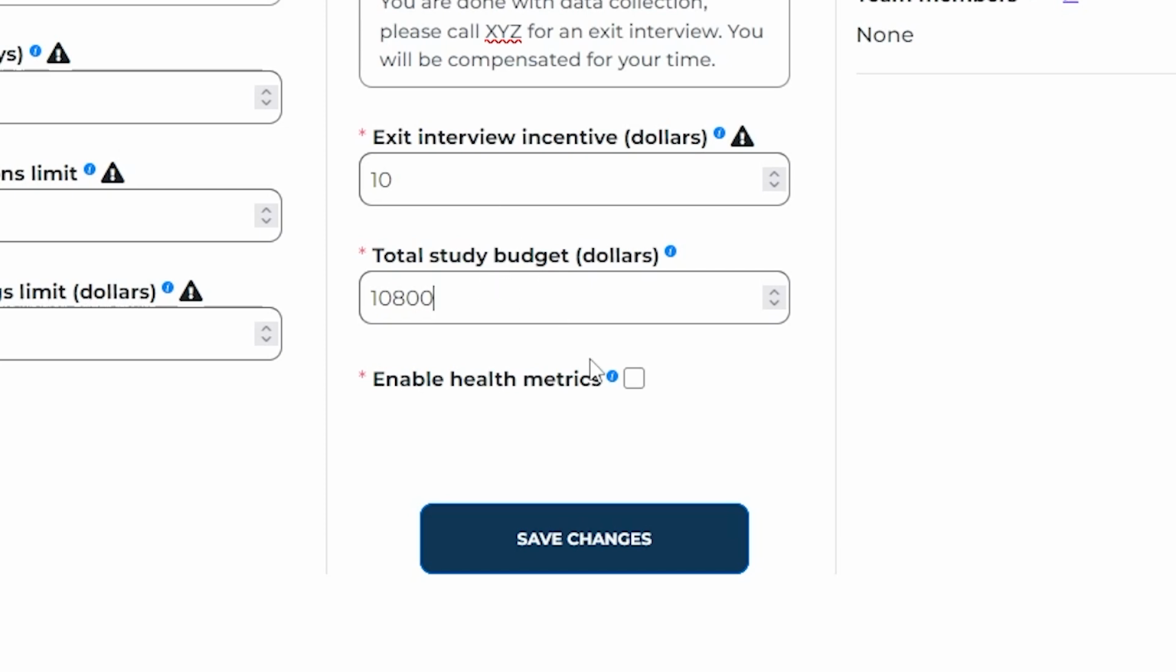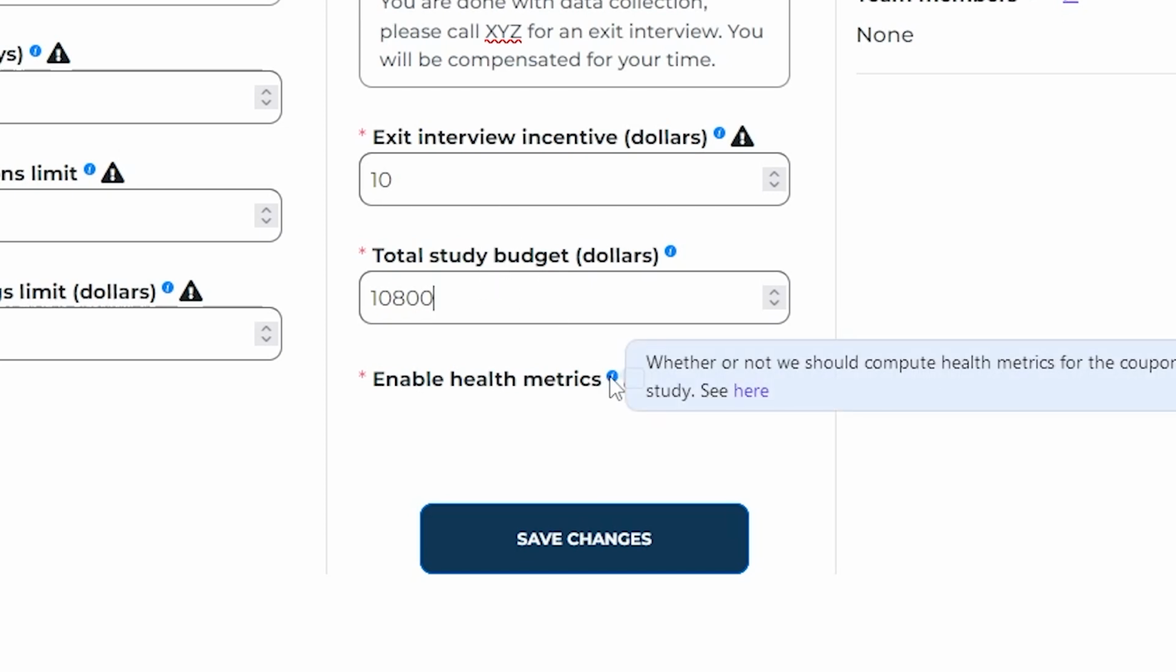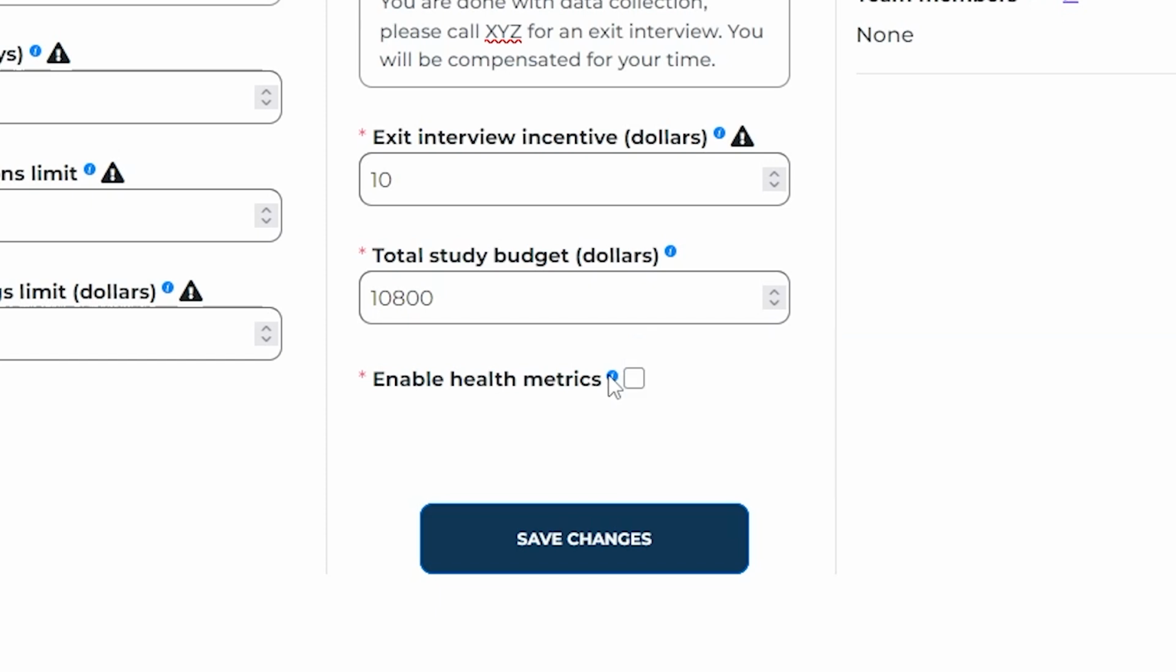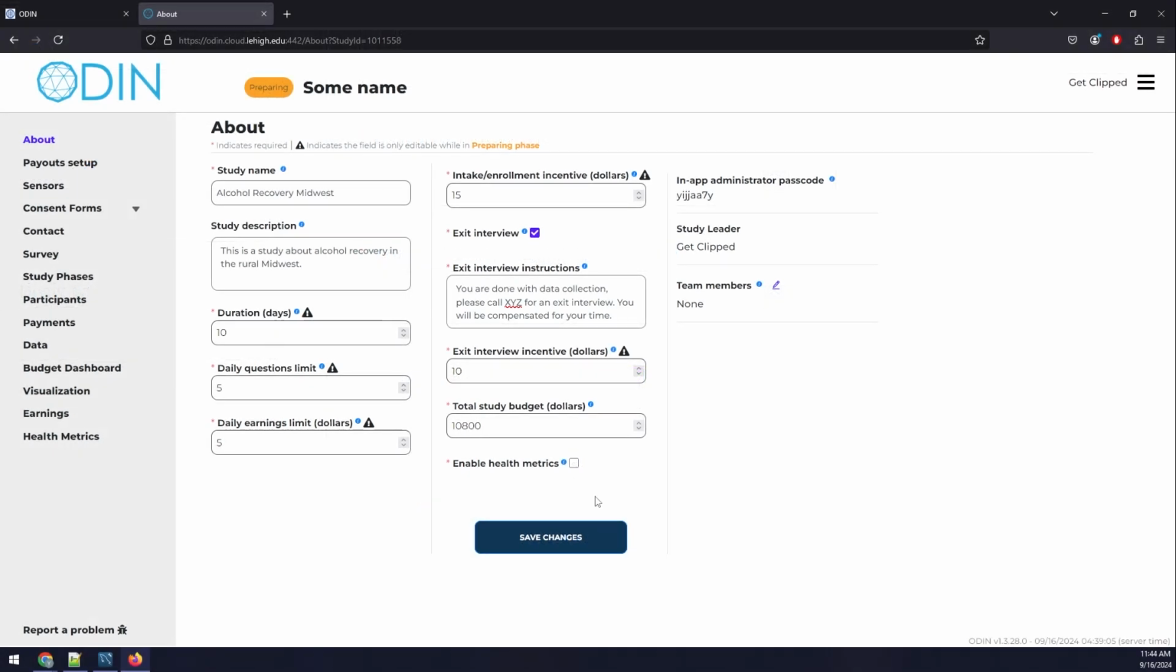The last field that's directly editable is the Health Metrics checkbox. Health metrics are one of several monitoring features that ODIN provides to keep track of your participants' progress. Once you are satisfied with your changes, you can press Save Changes to commit them.